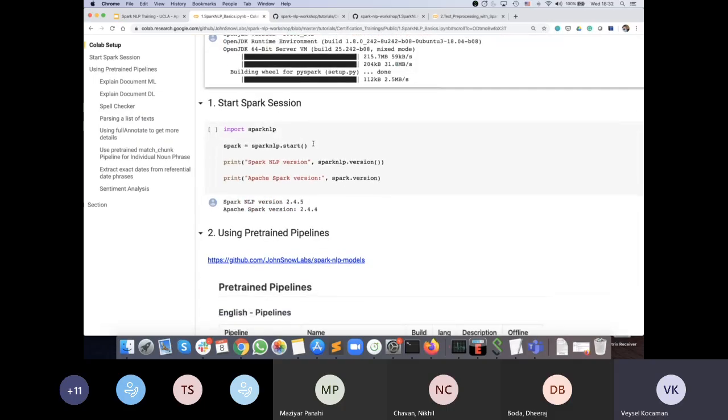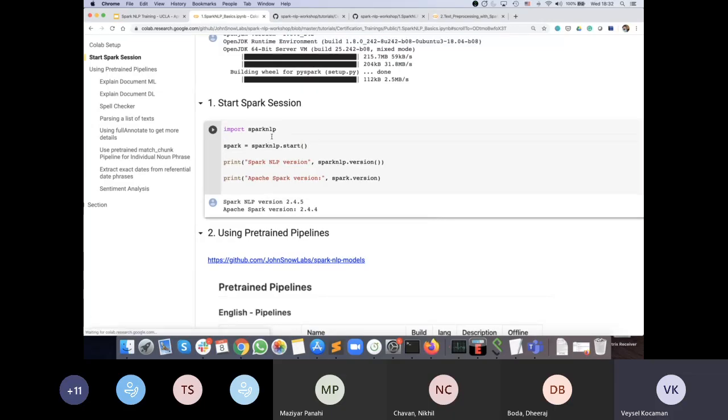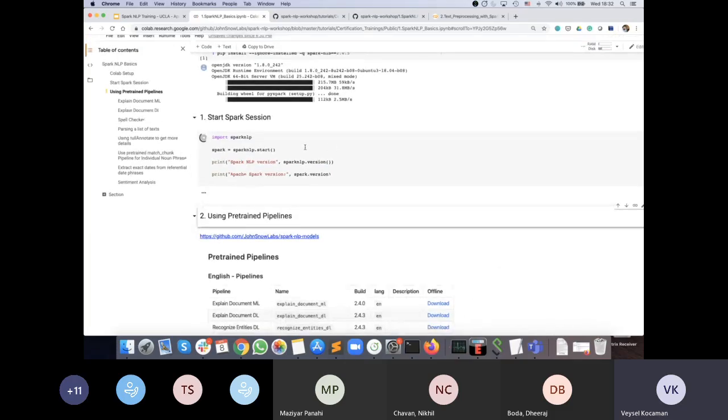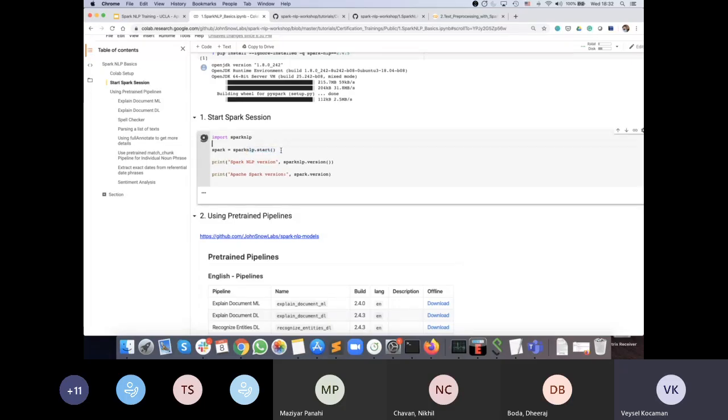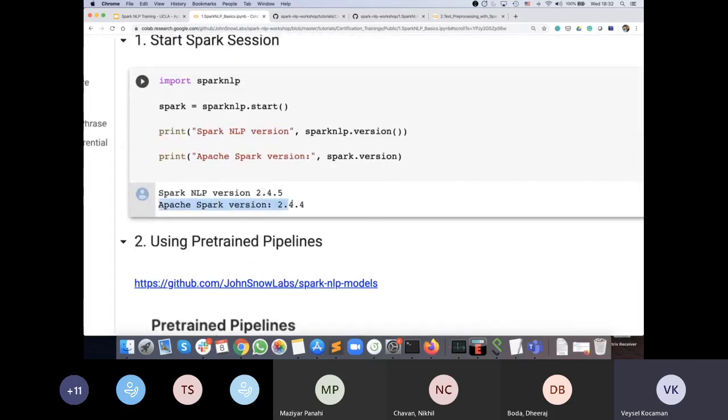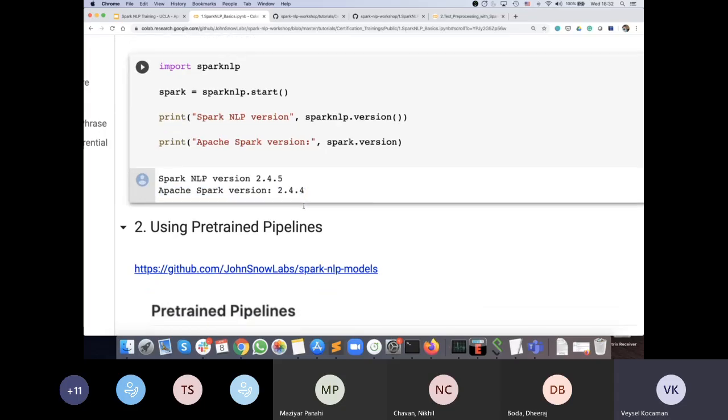Now we can start importing and starting our session. When we do Spark NLP start, I think in Databricks you don't even need to do that. The Spark session is already created, I think. That's what I'm told. Which means that you will just have that Spark session already over there. When we call start, it will load all the jars and the dependencies and libraries. Right now we are using the latest version, 2.4.5, as the Spark NLP version, because we are sitting on the shoulder of Spark. It's 2.4.4 at the moment.